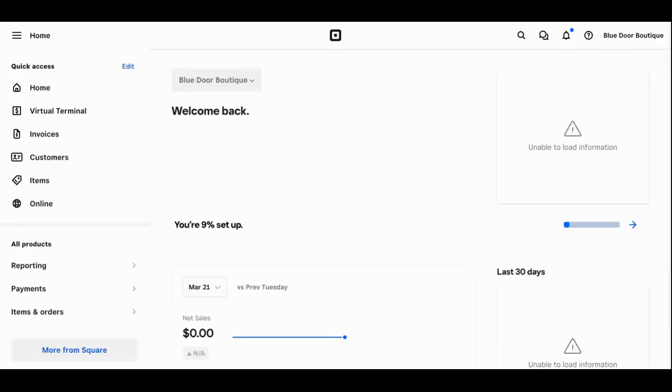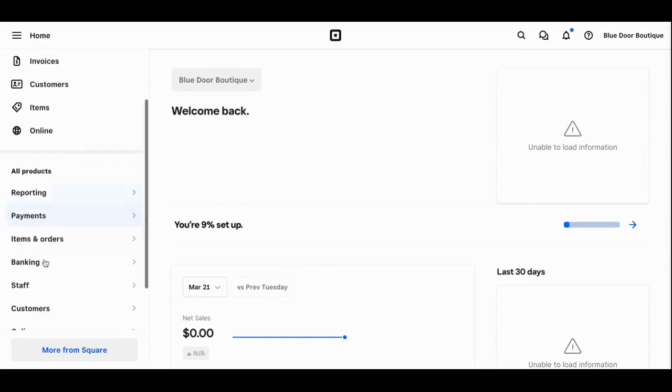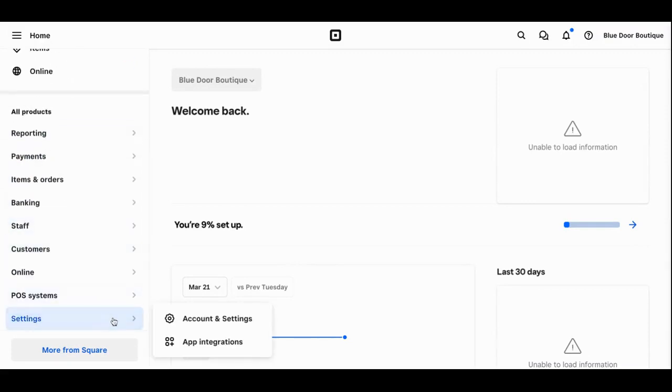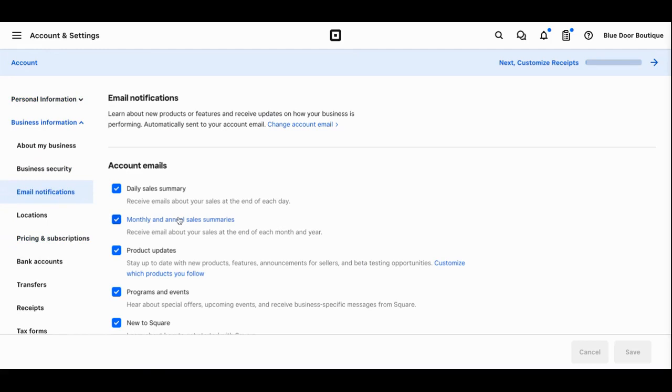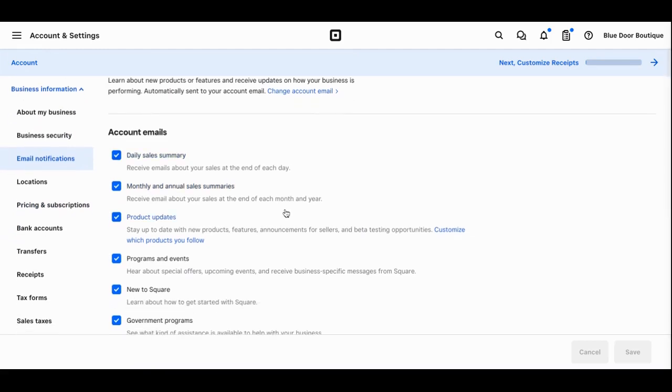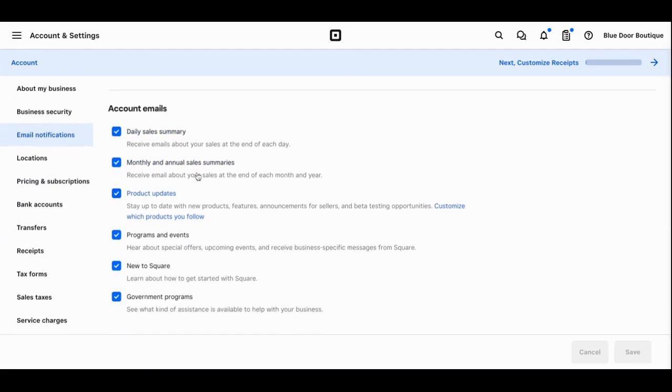With your team permission settings all ready to go, the next thing you're going to want to set up in your account are your email notifications. To do that, you'll simply scroll over to the left-hand column, scroll down to Settings, select Account and Settings, Business Information, and Email Notifications. Here you have tons of options for the type of information you can receive, and you simply check the items that you want to receive emails about and uncheck the ones that you don't. It's as simple as that.